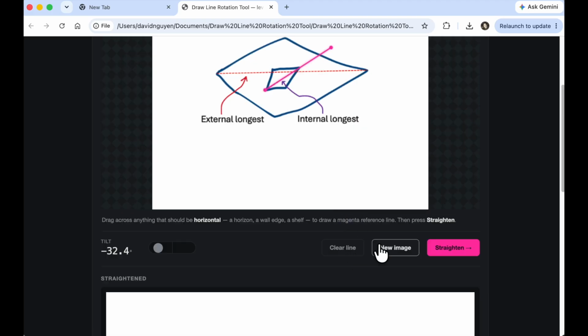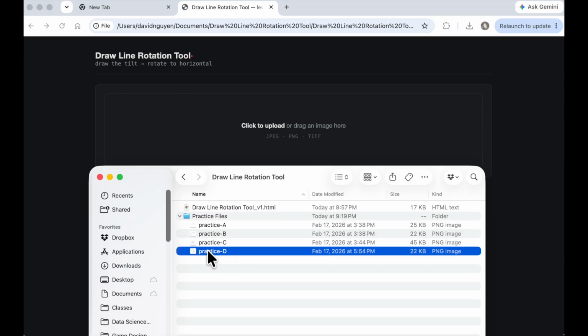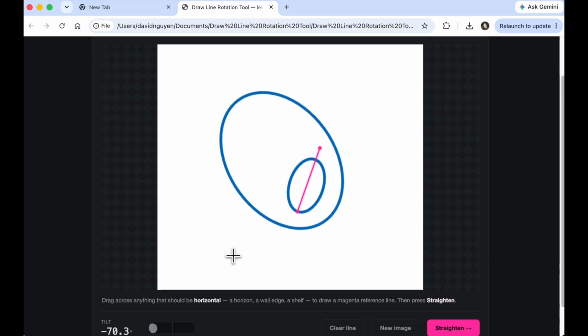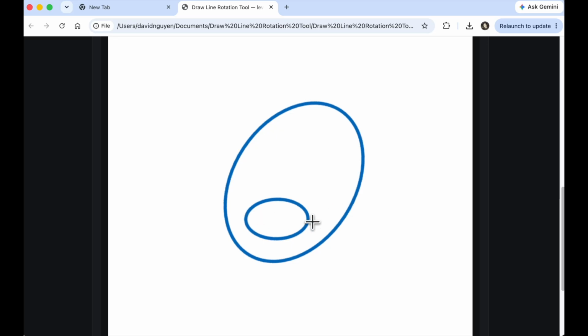Let's do one more. I'll click new image. Let's load the 4th practice file, D. Here there's 2 objects. Again, you can align based on whatever you want. Here is the longest internal line of the outer object, and this would be the longest internal line of the inner object. So let's rotate according to the inner object. Here you go. And I click straighten. And now the longest axis within the inner object is horizontal.